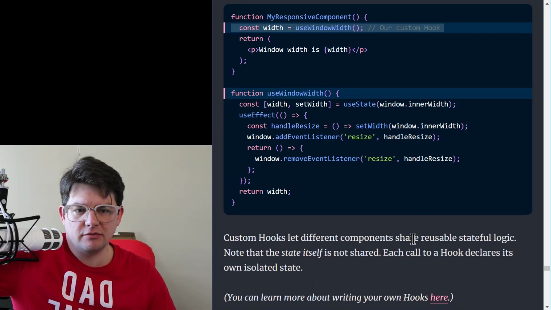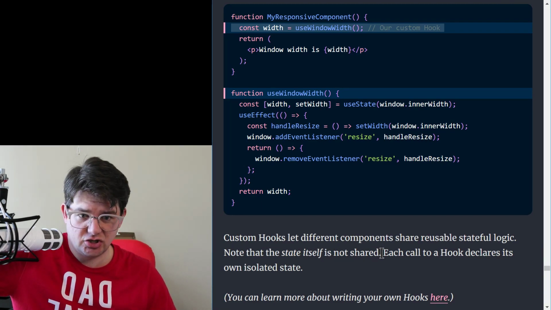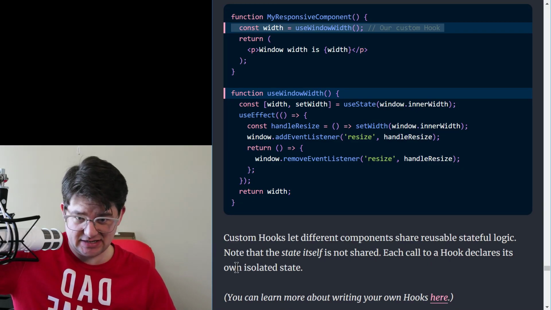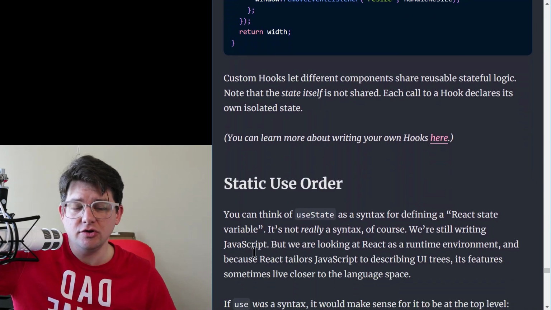Custom hooks let different components share reusable stateful logic. Note that state itself is not shared. Each call to a hook declares its own isolated state. You can learn more about writing your own hooks here.